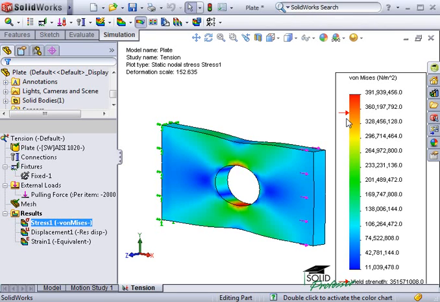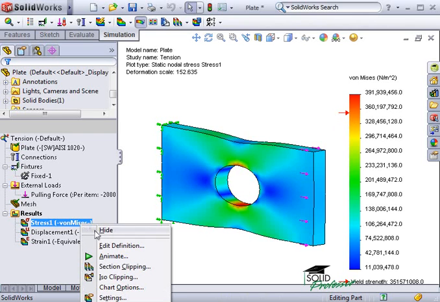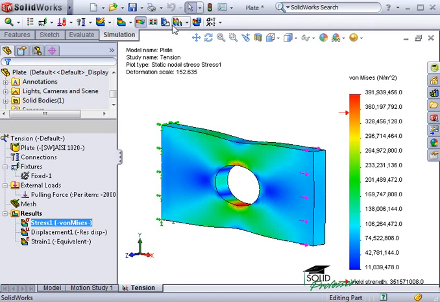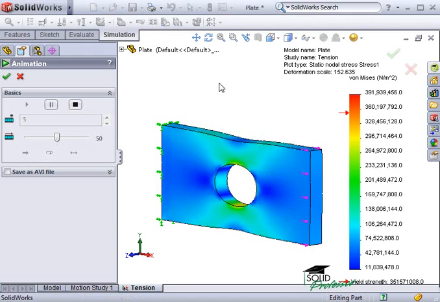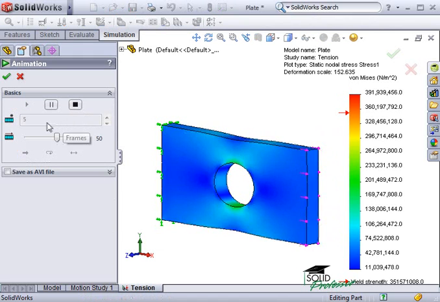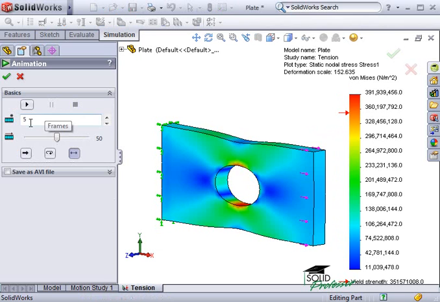In addition to reviewing the stress plot, I also like to reassure myself that the part is generally behaving the way I expected. I can do this by animating the plot. To activate the animation, I can right-click on the plot from the Simulation Study Tree, or I can select Animate from the drop-down of the Plot Tools icon in the Simulation toolbar. In the Animation Property Manager, I can set the number of frames I wish to use and the speed of the animation, larger numbers resulting in a faster animation, lower numbers resulting in a slower animation. I'll set my animation to use 10 frames and use a speed of 20.